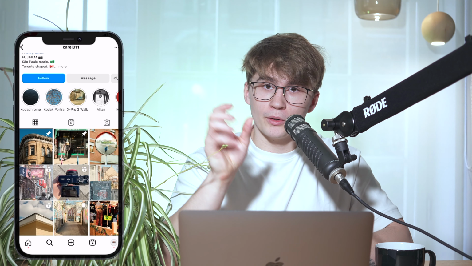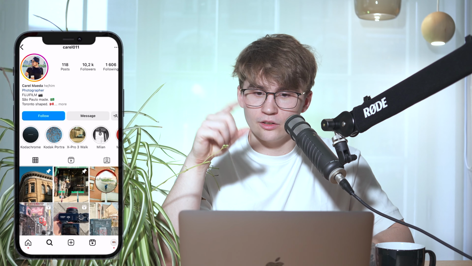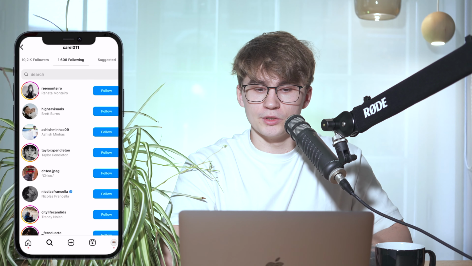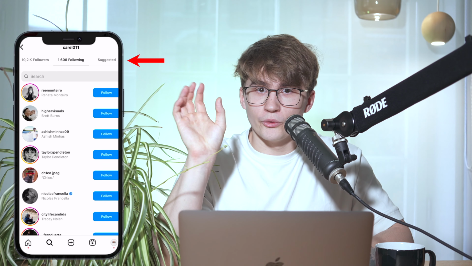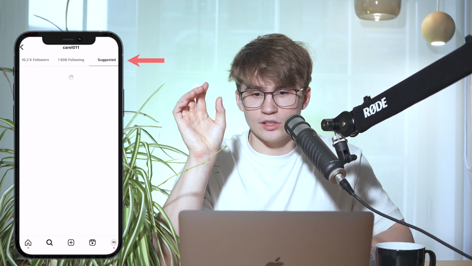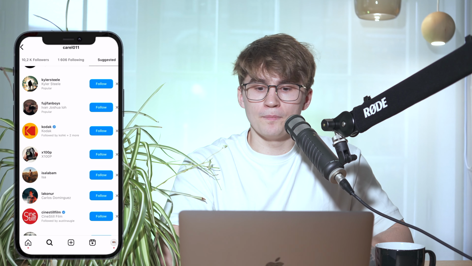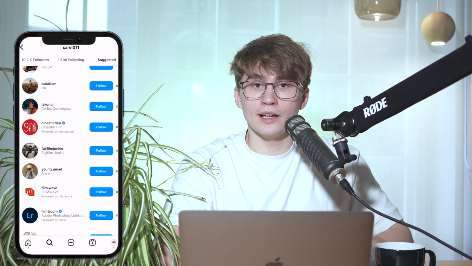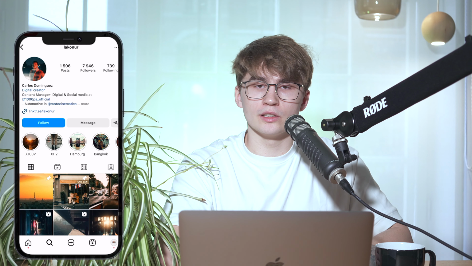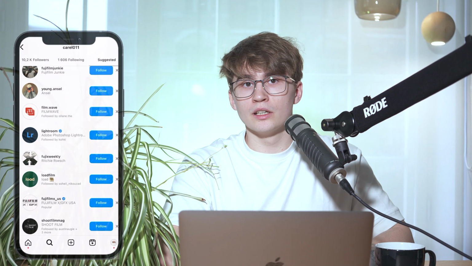So open up the app, go to that profile, click following, and there you go. You can see everybody that that person follows. You can see here on the right, we have suggested. Suggested is who Instagram thinks might be similar and might be worthy of checking out if you enjoy that profile. This can be another great source of topically relevant creators.